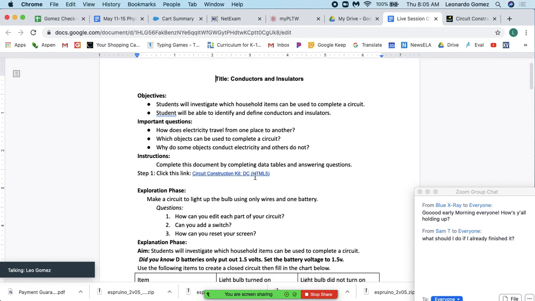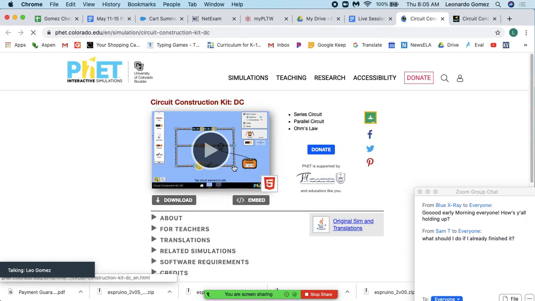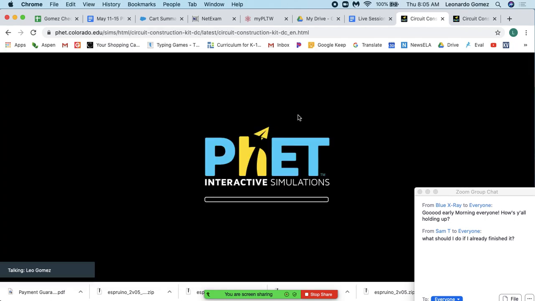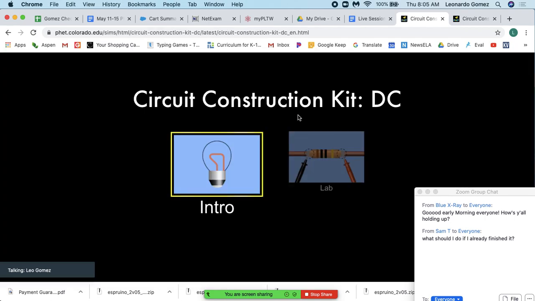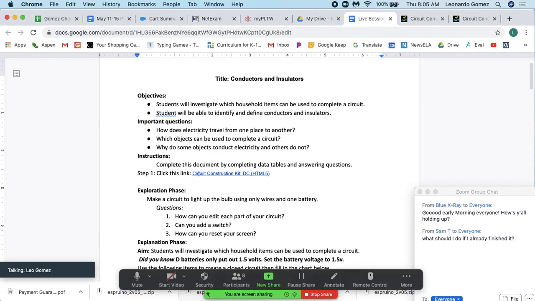We're going to complete this document by filling in data tables and answering questions, and we're going to use this simulation here. This is a PhET simulation. You're going to use the HTML5 version because it's the only one that will run in browser. You click start, and the simulation will load up pretty easily. You want to do the intro because we're not doing anything really advanced at this point. We're going to continue studying electricity for the next few weeks, so we'll probably touch upon this simulation at least a few more times.